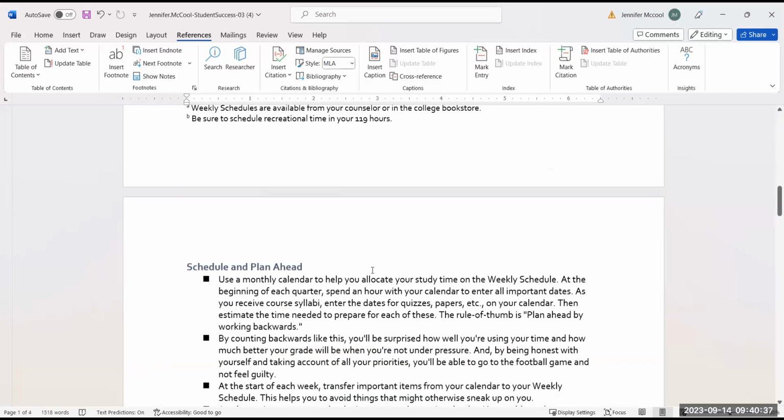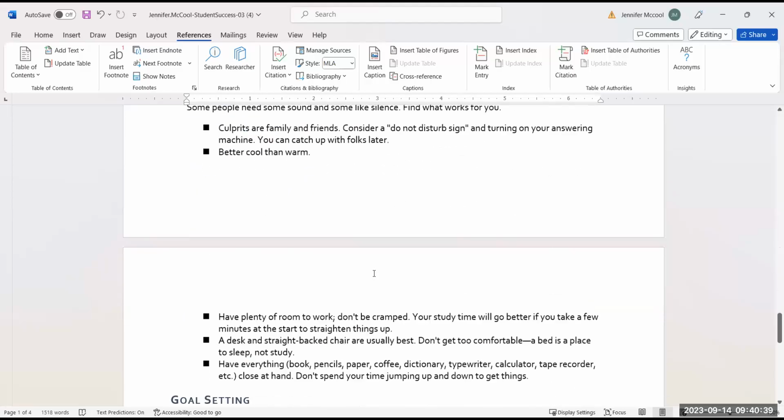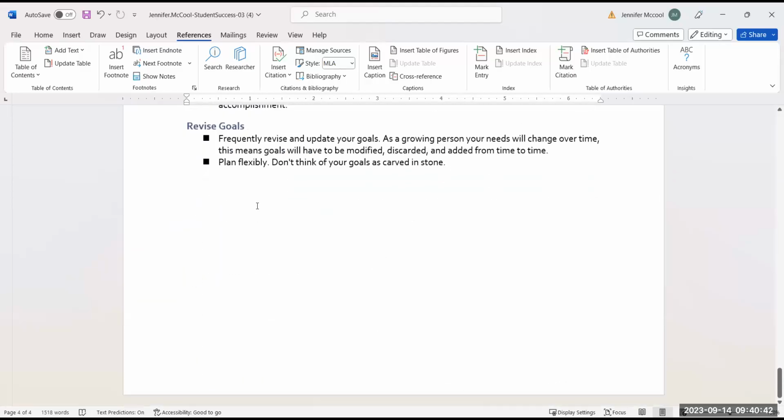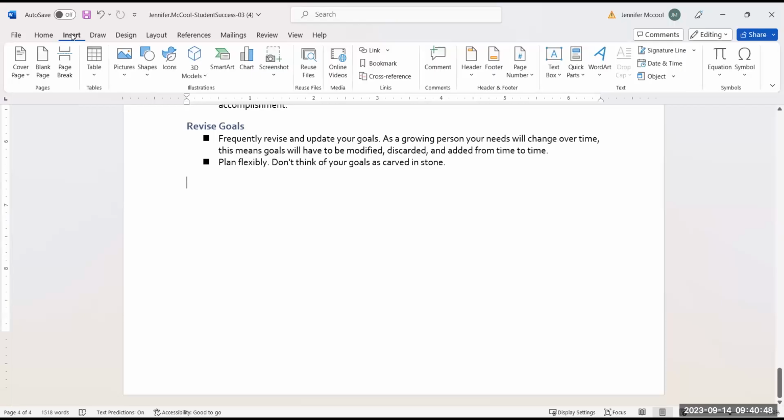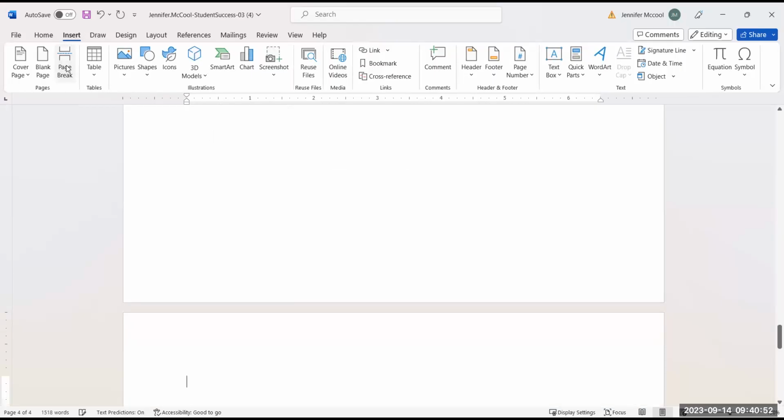Then we are going to go down to the end of our document. We are going to just click below Revise Goals. We are going to insert a page break. Go to Insert tab, page break.